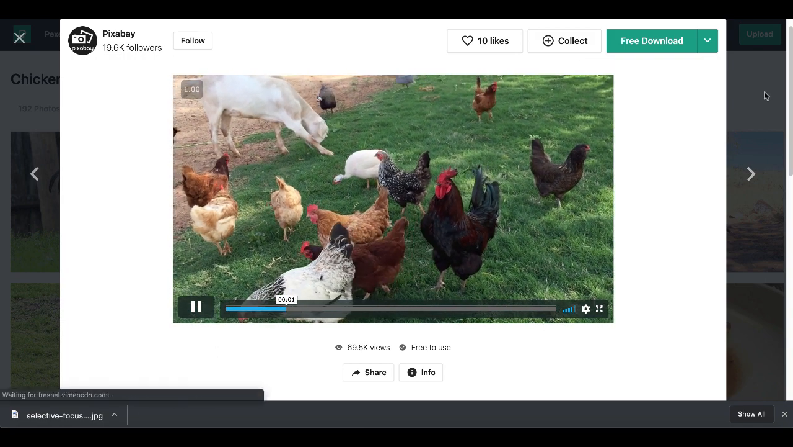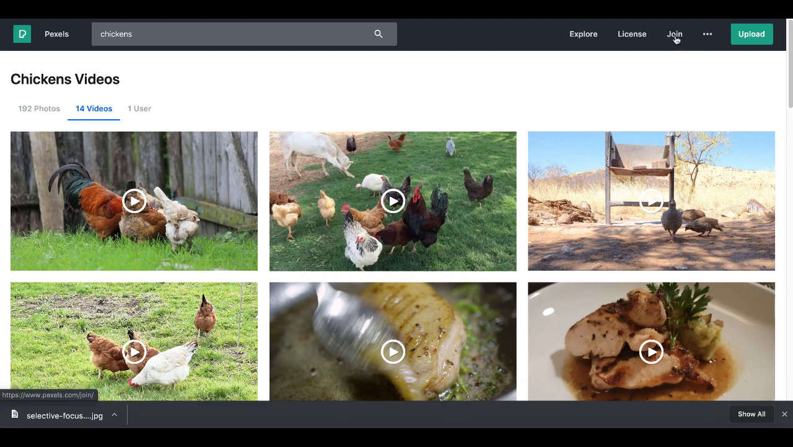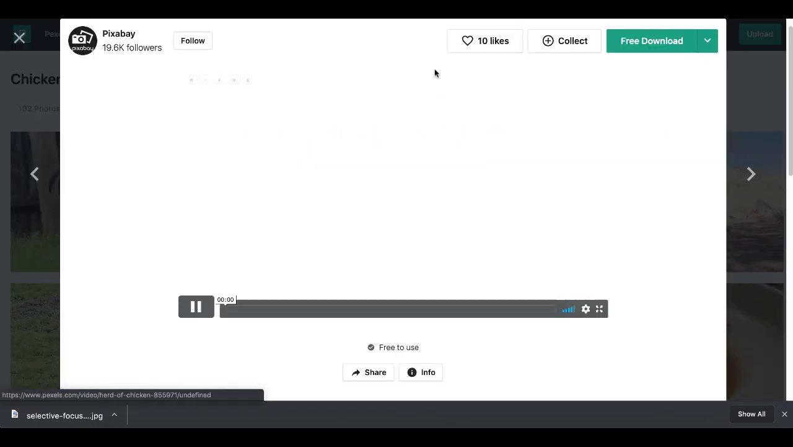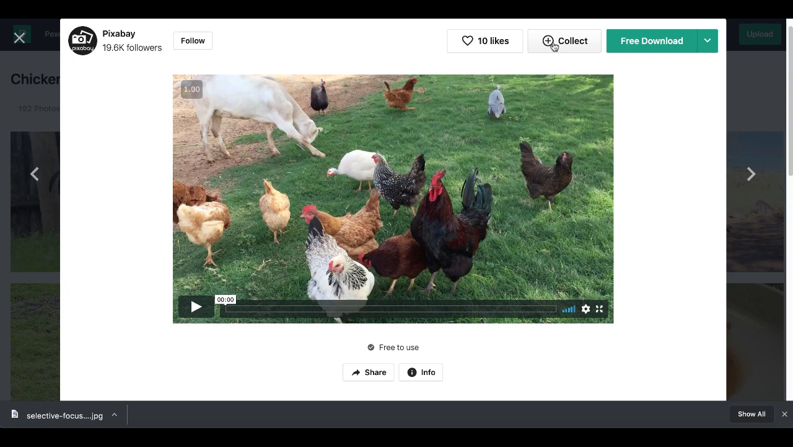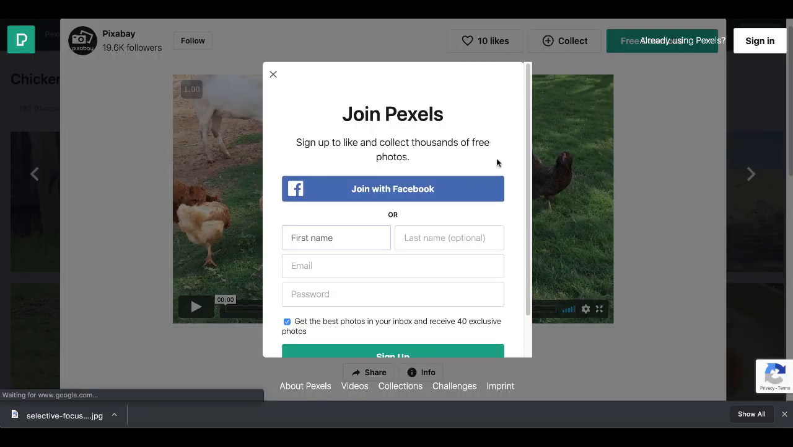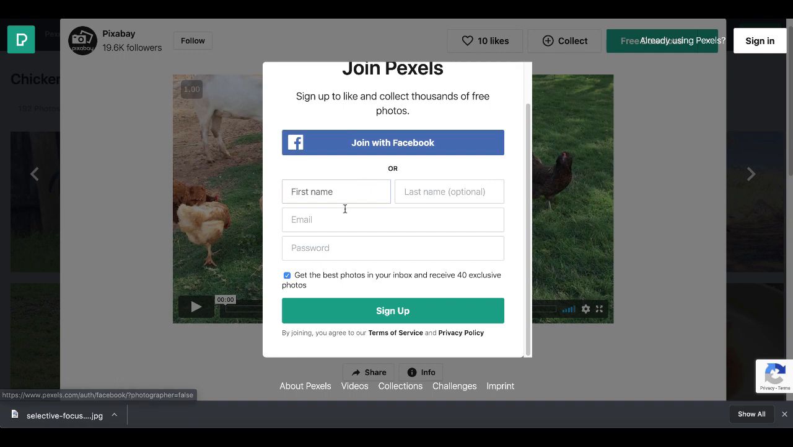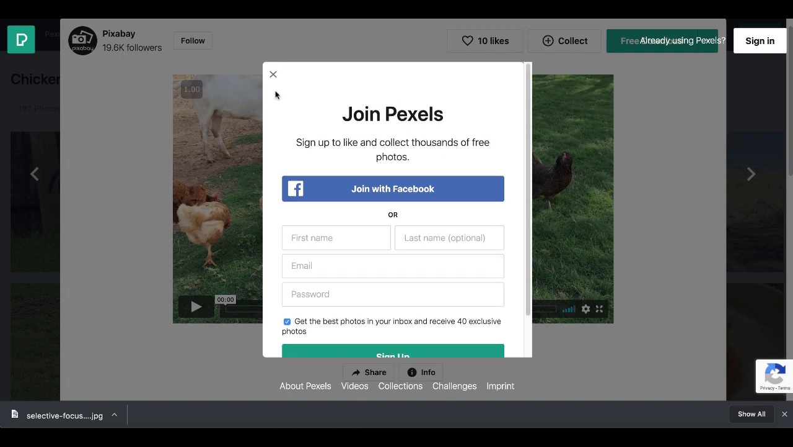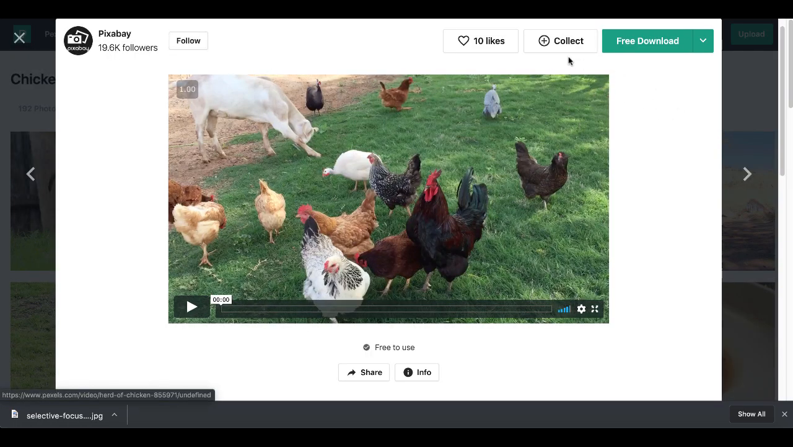And of course you can join Pexels right here, and the reason you'd want to join is if you want to create your own collection. If you were to click on this plus button to set up your own collection, you can join Pexels with Facebook, or enter your information here: first name, email, password. You can leave this checked, and of course you will join their email list, and it says they're going to send you 40 exclusive photos to your inbox. And of course that'll let you build collections, so you can save them for future reference. As you find them, you can just highlight them and collect them there inside of Pexels.com.